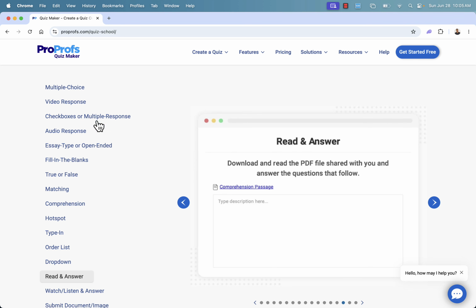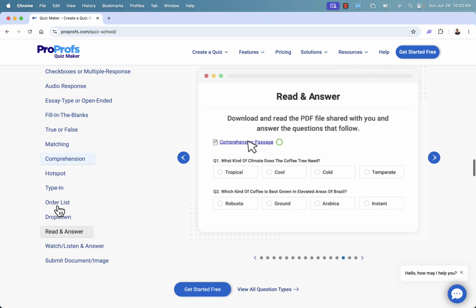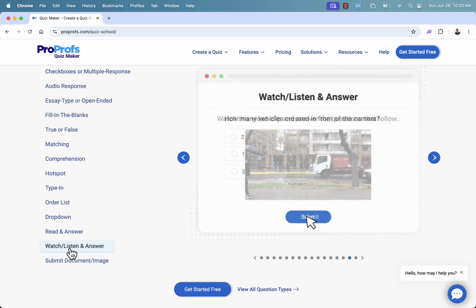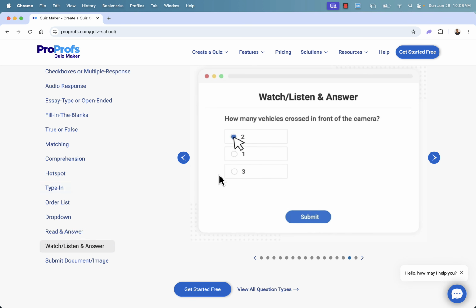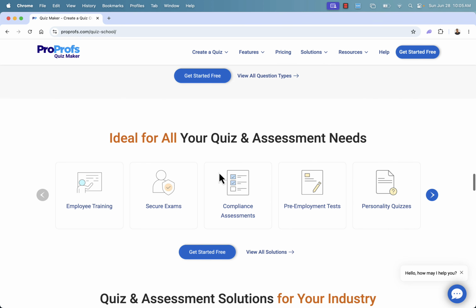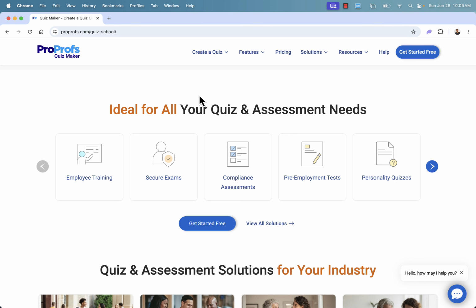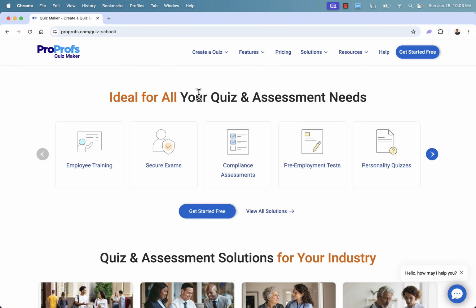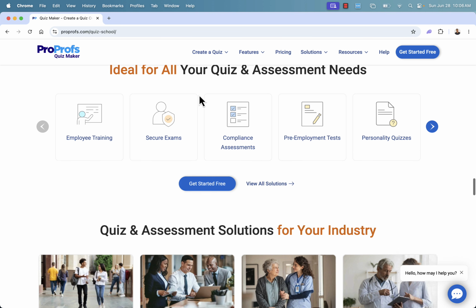And there's 20 plus different types of questions you could add to your online quiz. Things like multiple choice, video response, checkboxes, read and answer, watch, listen, and answer, drop down, type in, hotspot. Tons of different options to make a very engaging quiz that's going to keep these users activated and make sure that they're actually following through with all of the training, whether it's employee training or secure exams or compliance assessments. You could do it all with this quiz maker.